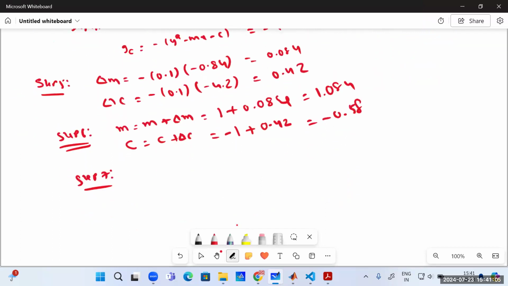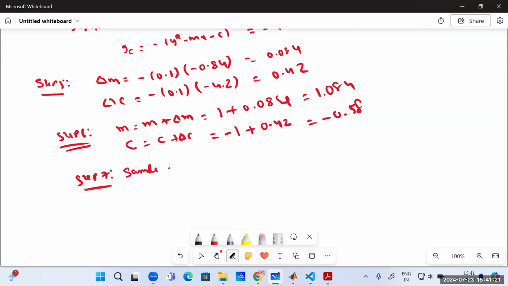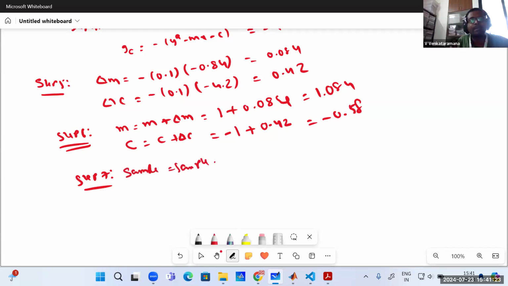For step 7, gradient calculation, updating, changing the variable values: these 3 steps are completed for one sample. Now we are going to the next sample. We have to update the sample number. So sample equals sample plus 1, that's 1 plus 1, which equals 2. Now we have to go to the second sample.